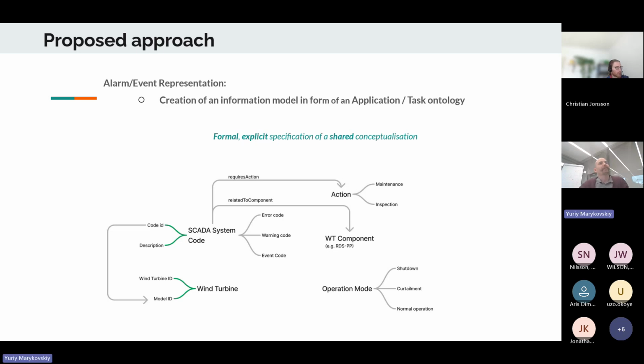So as I said, the first improvement area was alarm event representations, and here we saw that there is a need to start the discussion and to have a work group that would work on the creation of an information model.